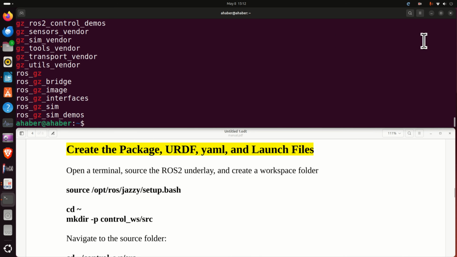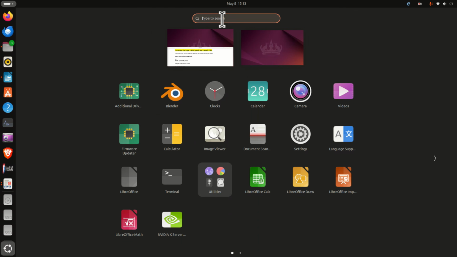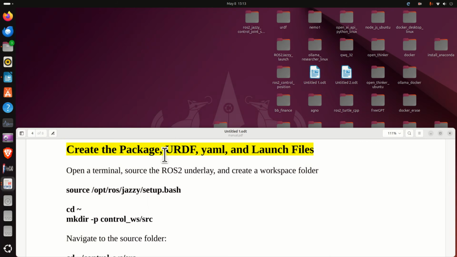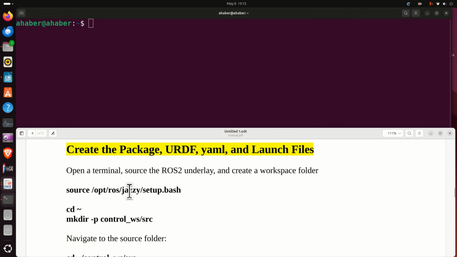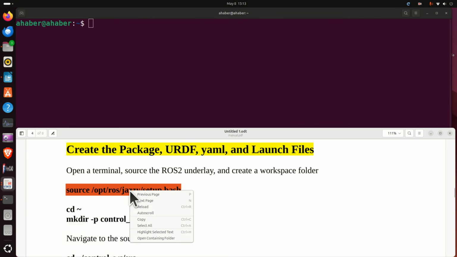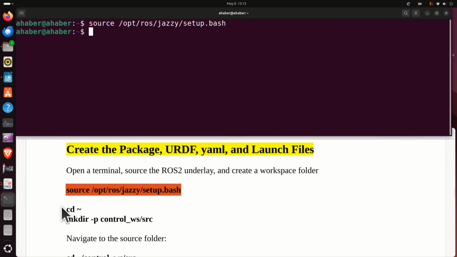Okay, let's now close this terminal and let's start from scratch. I suggest to everyone to do things like this. Okay, click here and search for terminal. And over here, I'm going to resize the terminal such that you can see what I'm typing, and also you can see the commands over here. Remember, every time you want to build a ROS2 package, you need to source the environment by running this command.